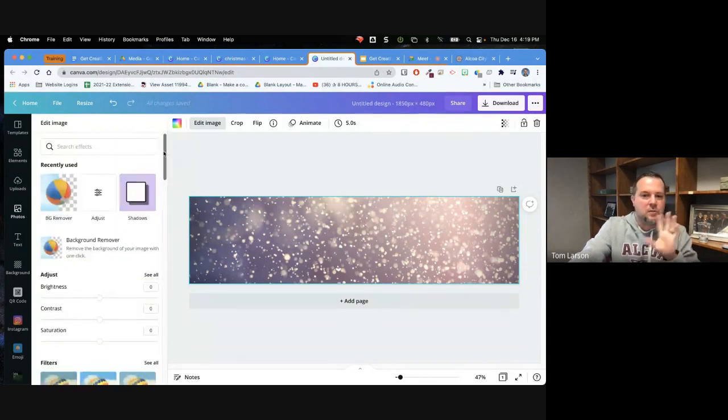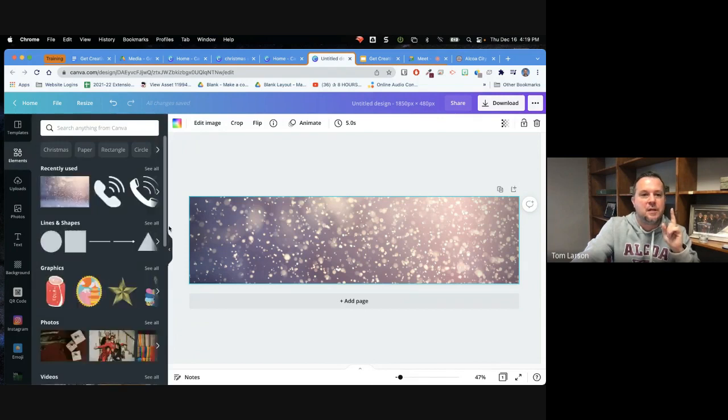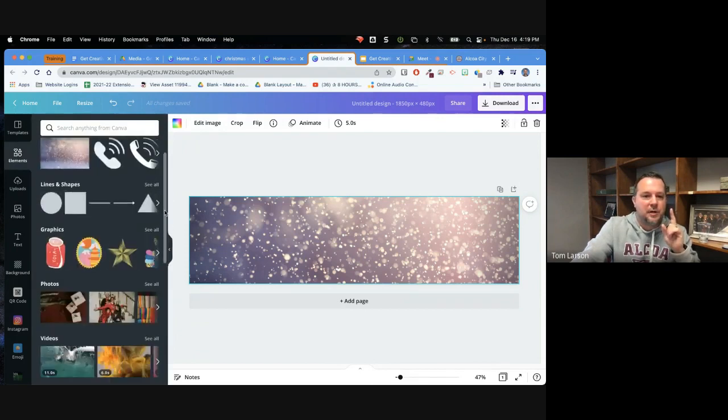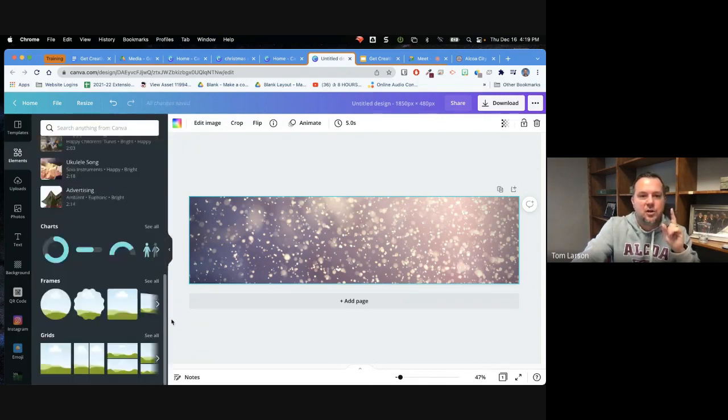I did want to show you, we'll keep moving forward with this design, but really quick before I forget, under elements, you've got all these clip art elements that you can bring in, but you've also got shapes, charts, frames, and grids. And anytime you see something that has that little background color like it is, it basically means it's going to take your picture and crop it to that particular dimension.